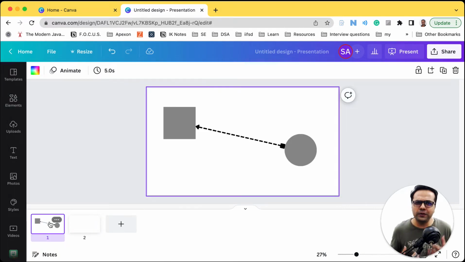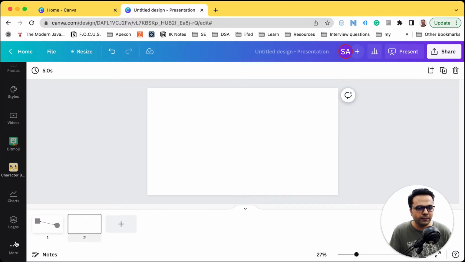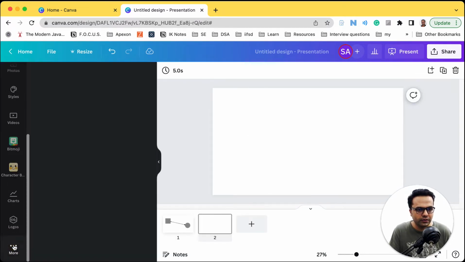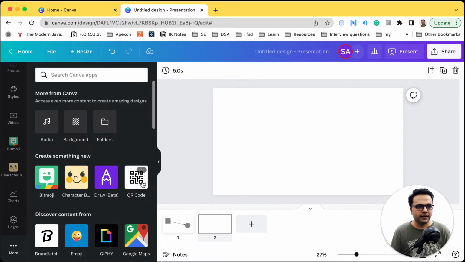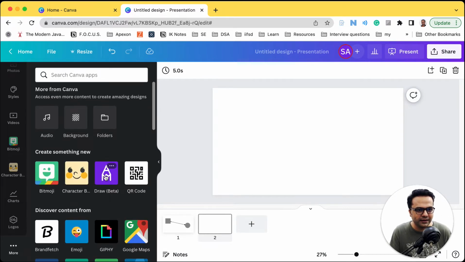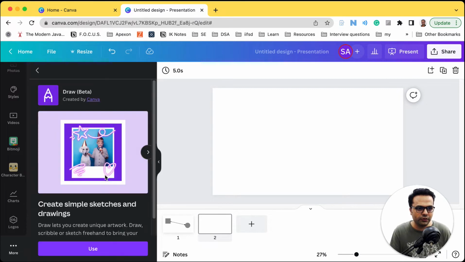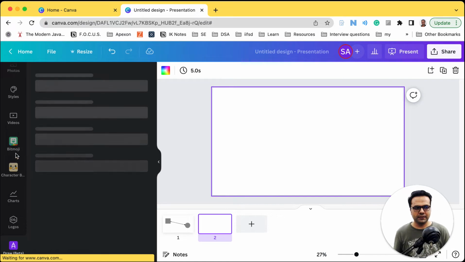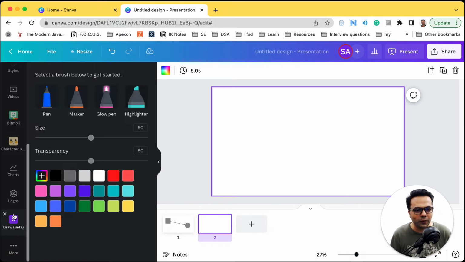Another super cool feature of Canva, which very few trainers are aware of, is the draw app. So if I go down, I click more, then I have this draw app, right? Just click on that. Just click on draw beta and click on use. Okay, and now you will see that you have this draw icon in the sidebar.